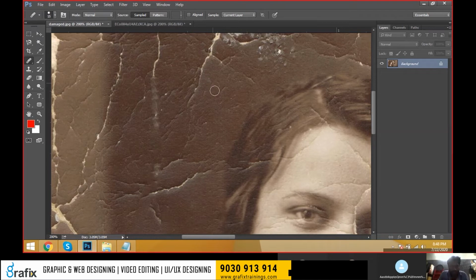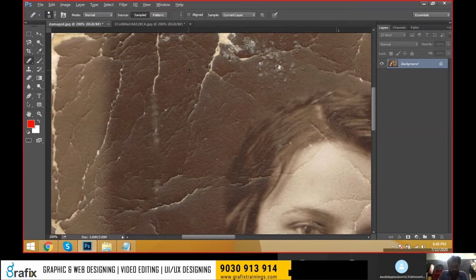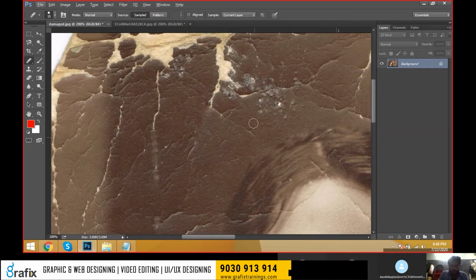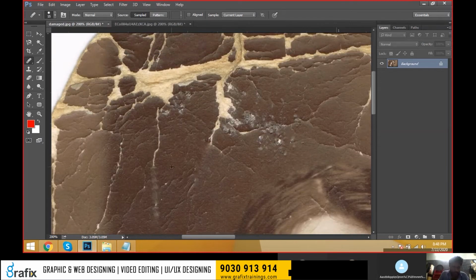Suppose you are cleaning here, then automatically hold Alt and click it and clean from the source area. Again, your area should be changed here. Alt click here, and the source area should be very parallel to the damage area. That's why I am making it very clear, friends.